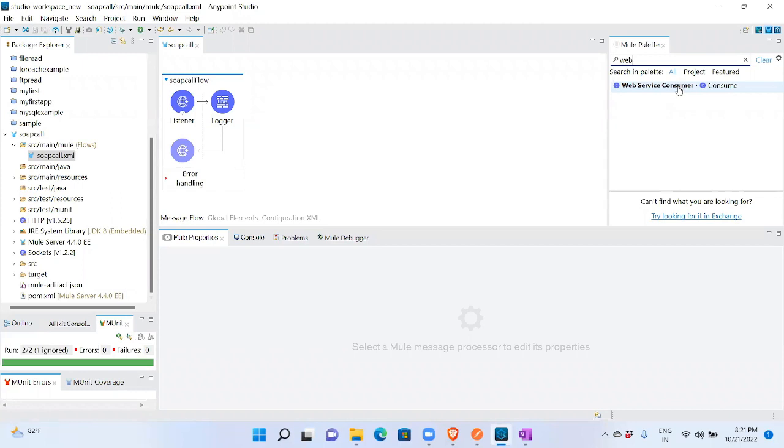So how can we consume your REST services? Using HTTP. Consuming is nothing but how we can call other REST services inside your application. What is the connector we are going to use? HTTP Requester. That is the one. Okay, now I am placing it here.